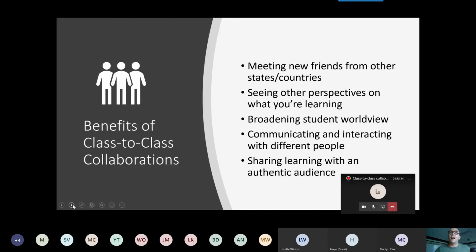Same thing with books that you may be reading, or a wide variety of things that you're studying. Broadening student worldview. We talked about that with my students. Communicating and interacting with different people, even sharing learning with an authentic audience. We were talking about that with blogging too. So we've already touched on some of these.